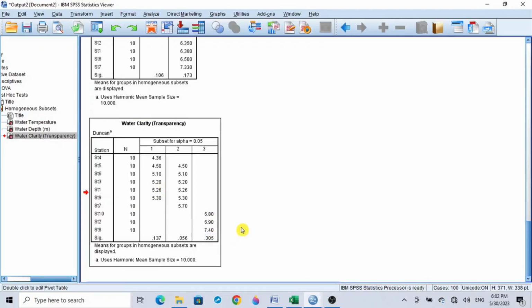Water clarity in station 7 is significantly different from the water clarity in station 4, station 5, station 6, station 3, station 1, and station 9, as well as significantly different from the water clarity in station 10, station 2, and station 8. Now, there is something peculiar about subset 1 and subset 2.